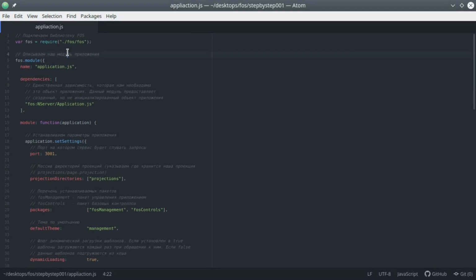All the application we have is completely ready. So, let's see what is written here. First of all, we connect the FOS library with regular Node.js tools, via require. Next, we describe our module, our application. The name of the application's module.js must fully match the file name.